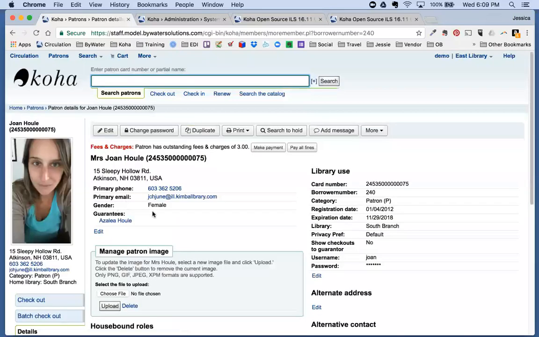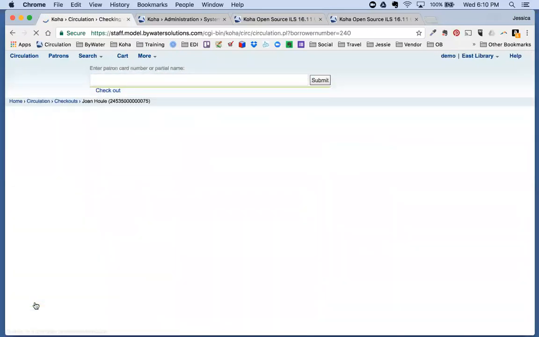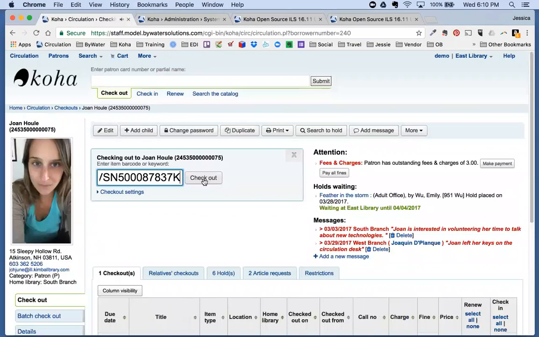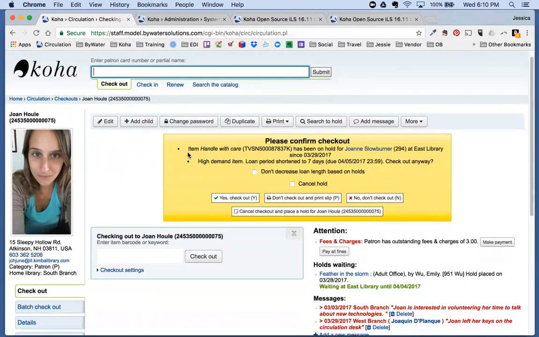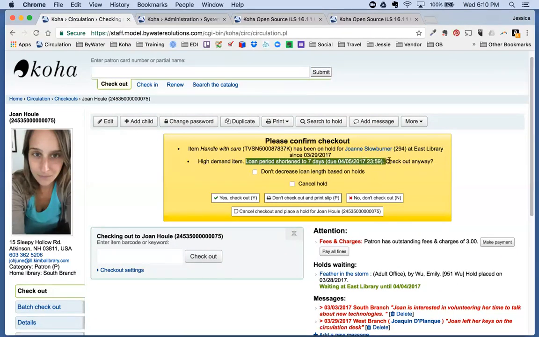Okay, so let's grab Joan's checkout, and we're going to come over here and scan that barcode. Okay, here we go. Now we have our option here that shows our item, handle with care, has been on hold for Joanne Slow Burner. And it tells us right away that this is a high demand item. So the loan period has been shortened to 7 days with a due date of 4/5. So it's asking me, do you want to check out anyway?